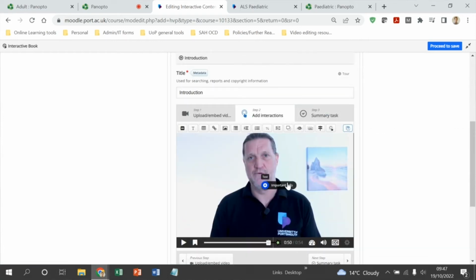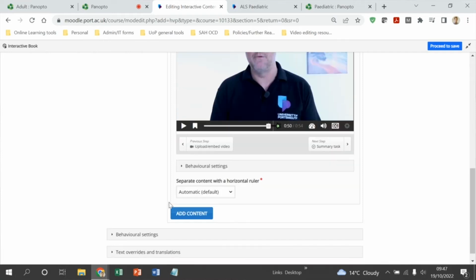So then that now appears. Now you can drag that to wherever you want in the page. I'm going to put it just over here, just to the side, so it's obvious that's where it is.